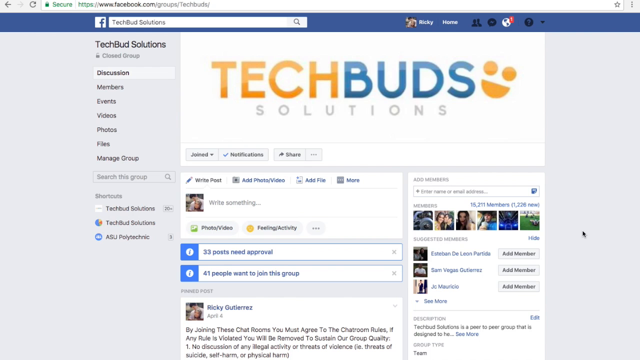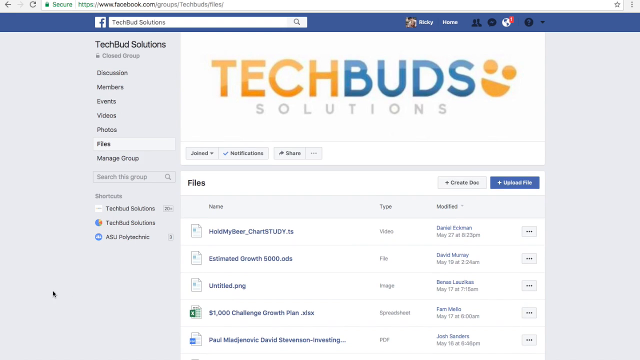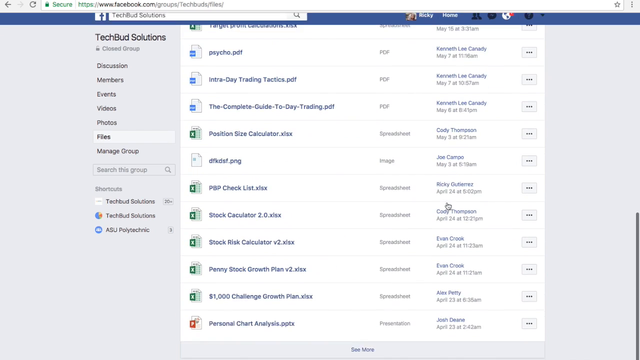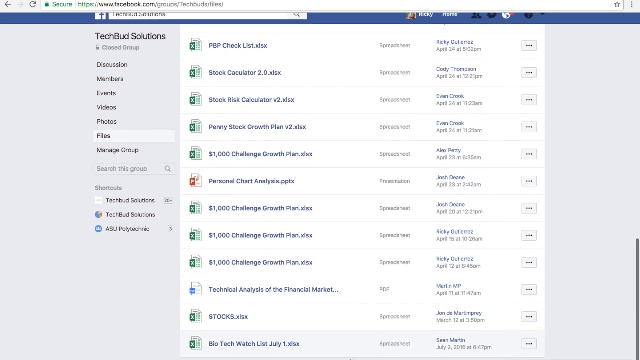All right, guys, so once you get accepted to the TechBot Solutions Facebook platform, again, the link is provided for you down below. You simply move on over to this Files tab. Once you click on the Files tab, you're going to want to scroll all the way down. It tells you who is the actual person that created it. You go down, you click See More, and it starts from here.